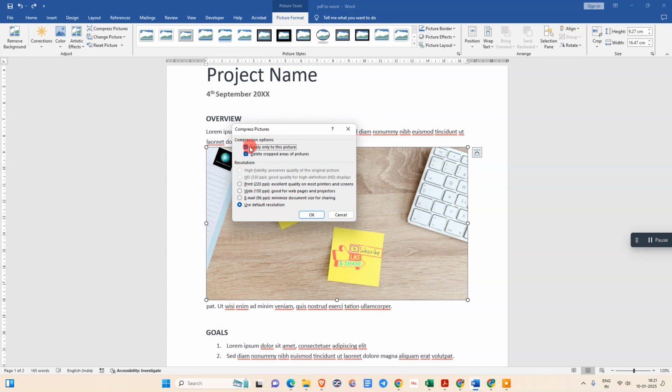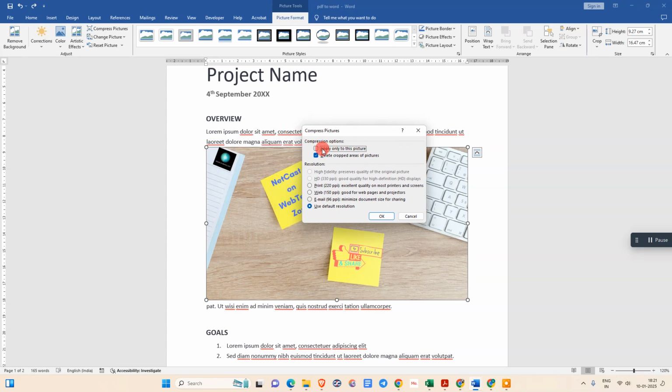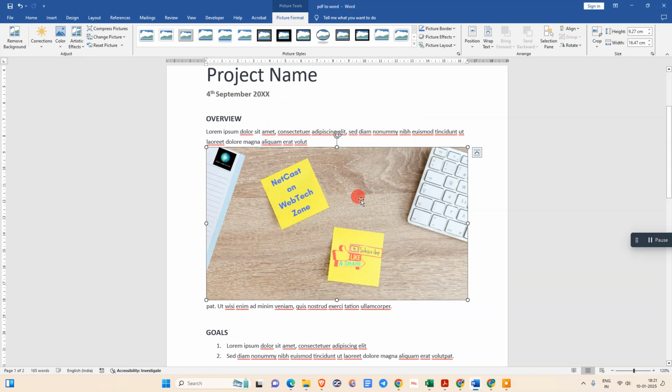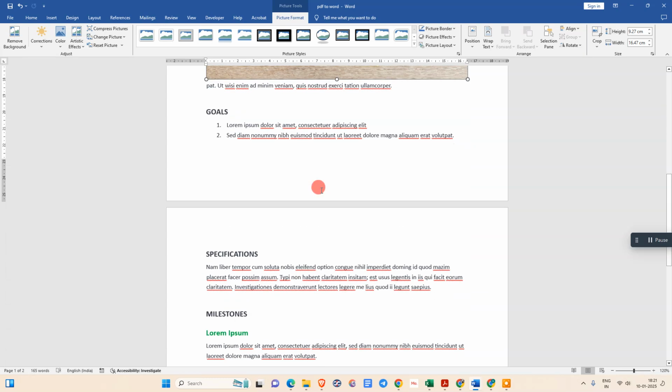Okay, by default it will be ticked like this, but you need to untick it because it will be applied to only this picture. Once we untick it, then the changes will be applied to all images in your document. Now just click on OK. Then your image size will be decreased.